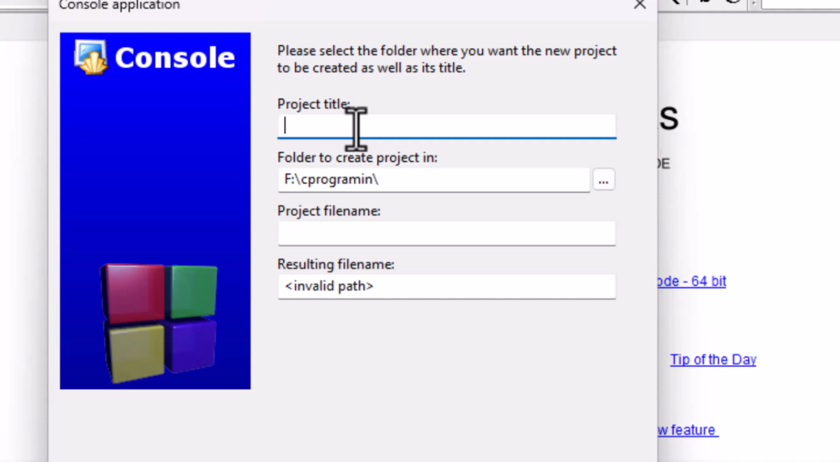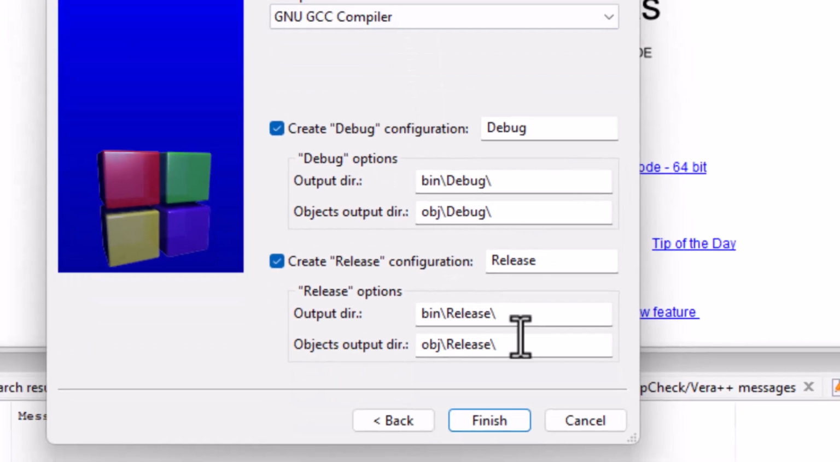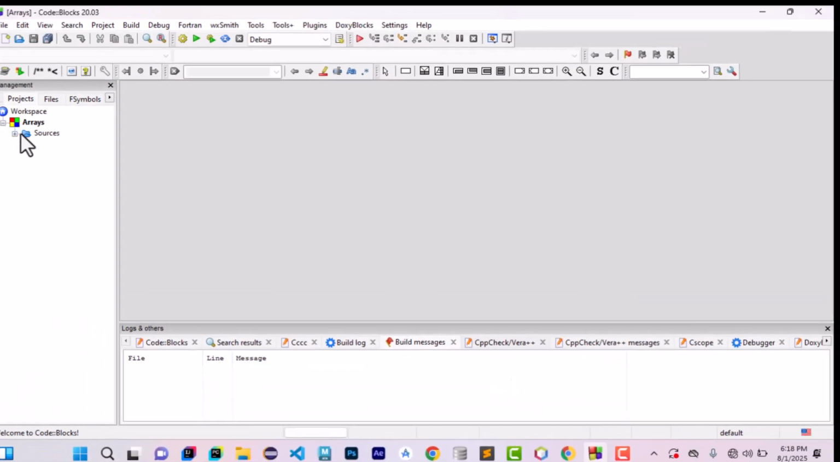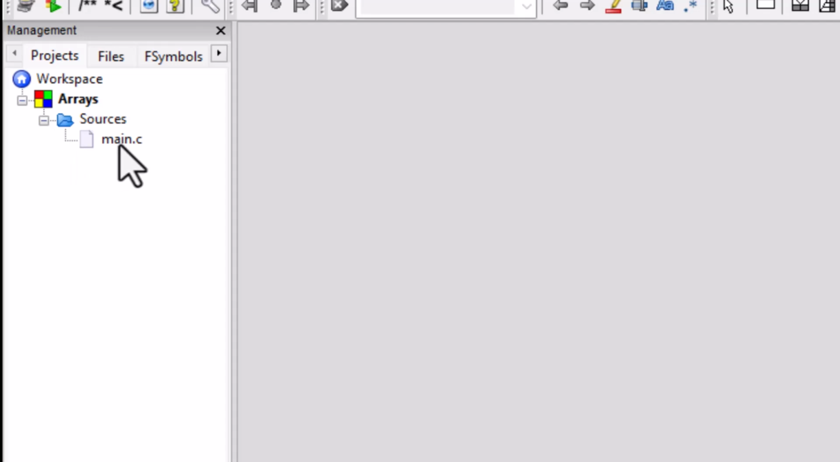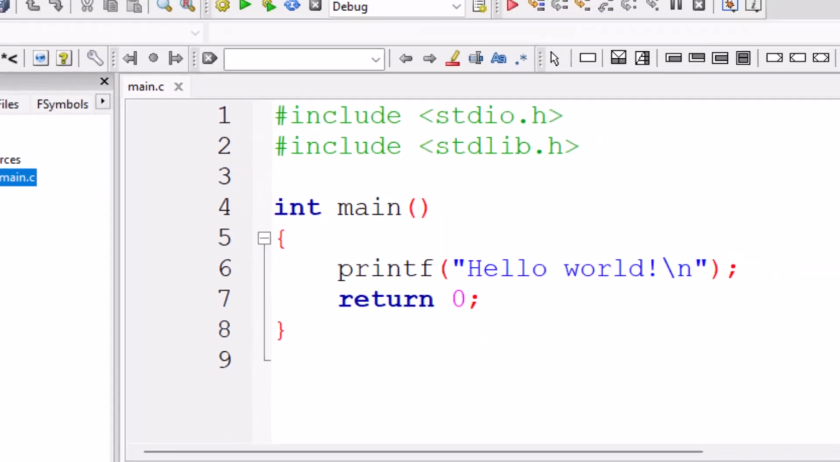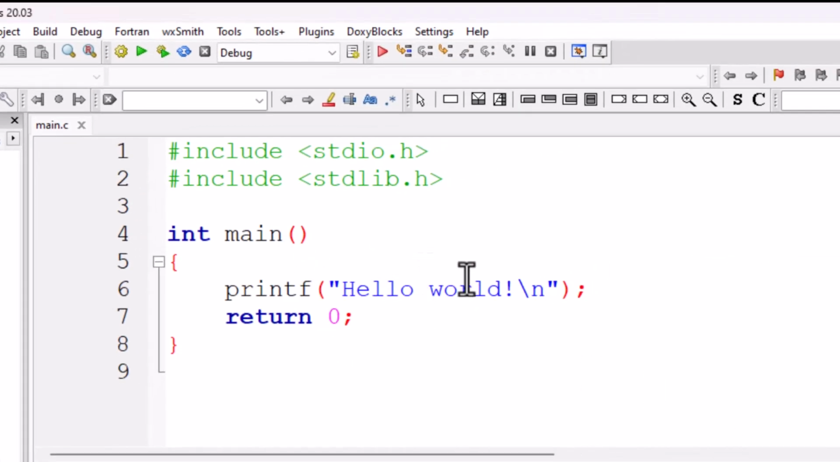I'll just call it arrays, because we are learning about arrays. Then I click next, and then I click finish, just like that. If I look on my right side here, I have the file that is generated by default, and if I run this, it's going to print hello world.